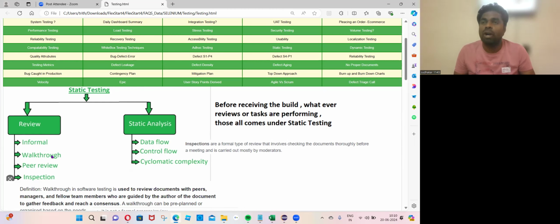Walkthroughs. Whatever activities that you are doing, testers will give test scenarios walkthroughs to developers and designers. And business analysts will give user stories walkthroughs to the testing team and development team. Those are called walkthrough sessions. Peer reviews. Peer reviews means the test cases are reviewed internally.